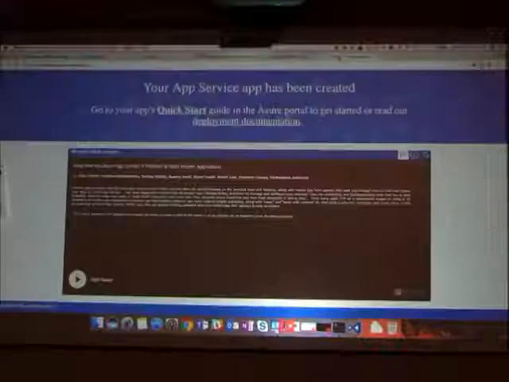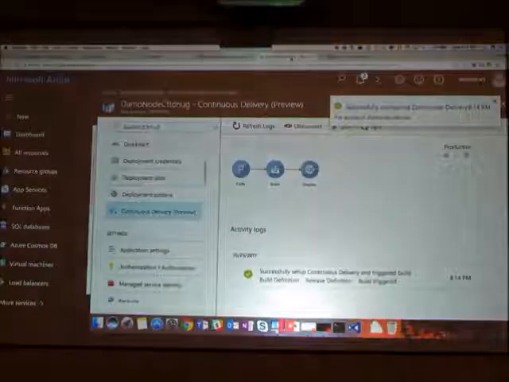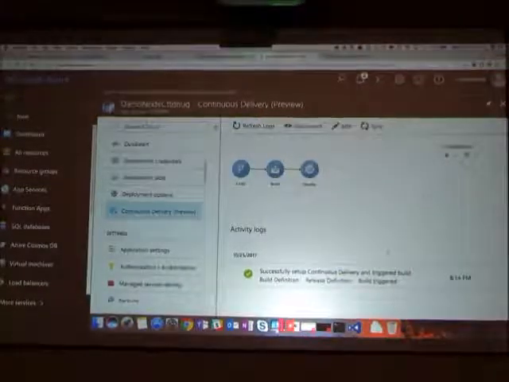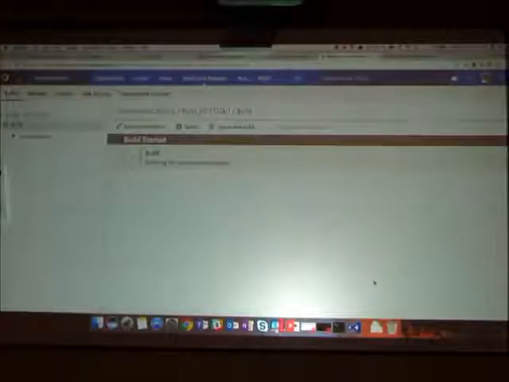There we go. So it's completed that now, which is actually a lot faster than I thought. And we get a deep link from Azure to the build definition and the release definition, but it's also triggered a build. So it's taken the code from GitHub and triggered a build just the same way as it did when we did it from Visual Studio.